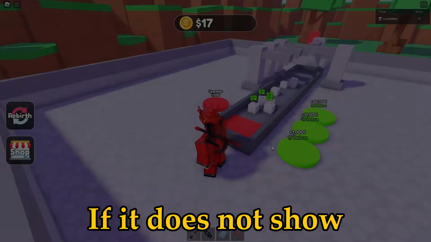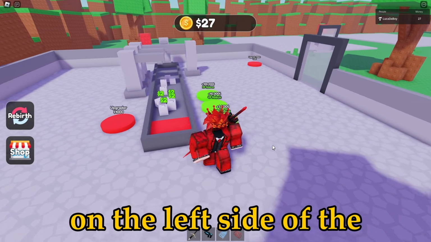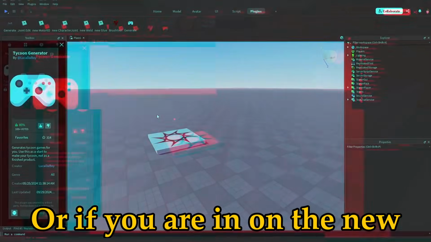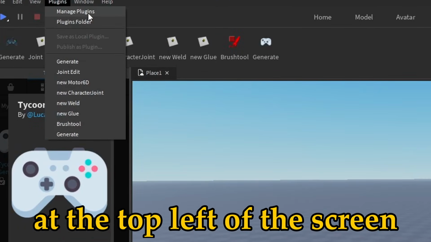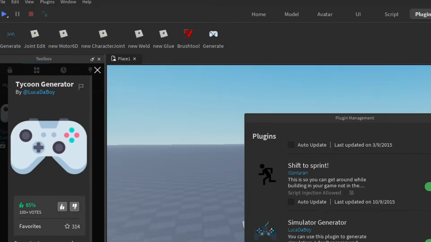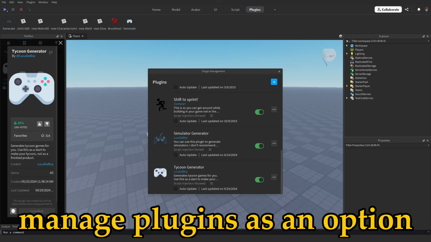If it does not show, click Manage Plugins on the left side of the Plugins tab. Or if you are in the new Studio UI, simply click at the top left of the screen on the plugins option and it should show manage plugins as an option.